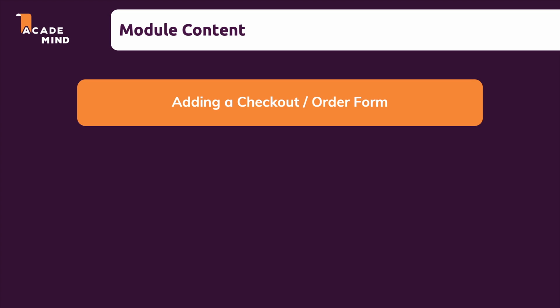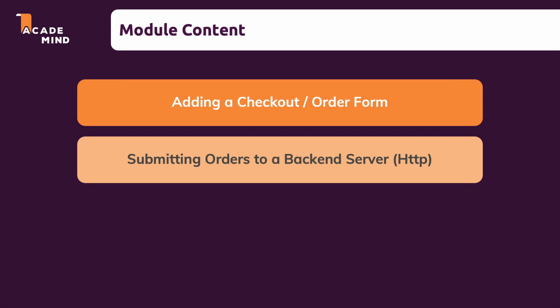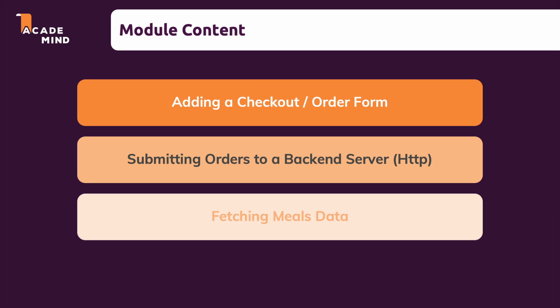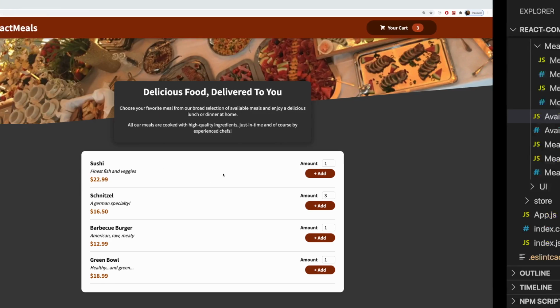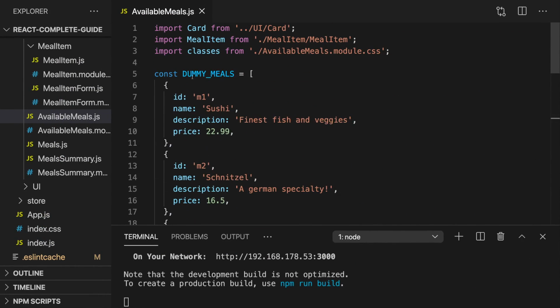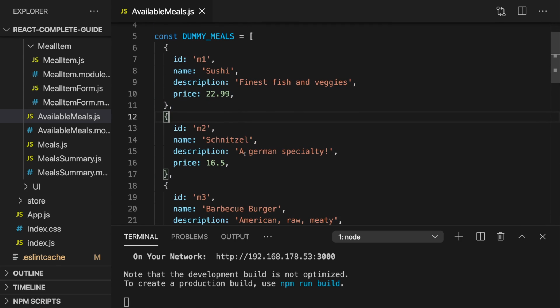We also then want to submit that entered data to a backend, so to a server with a HTTP request. We probably also want to validate the user input on the client before we submit it. And we also want to fetch some data from a server, from a backend. We want to fetch the meals data. So the data here for these dummy meals which we got, which is currently hard-coded into the JavaScript files, that data should move to a backend as well and should be fetched from there.